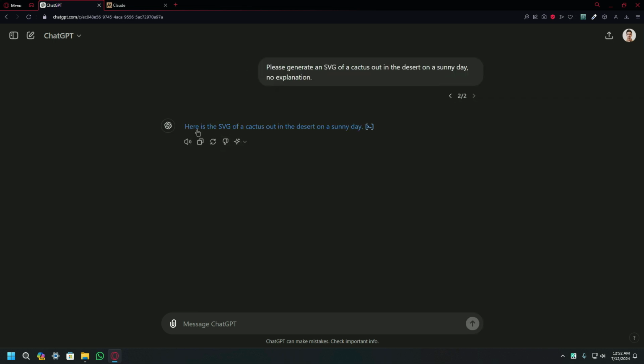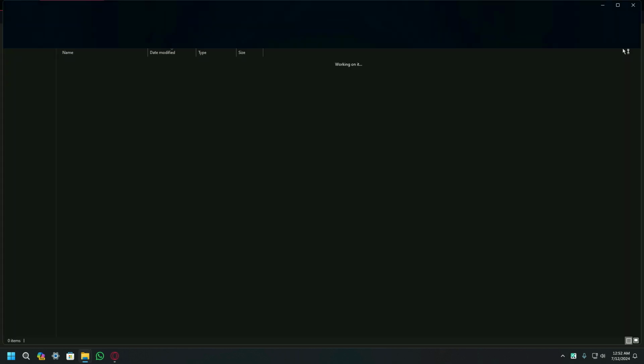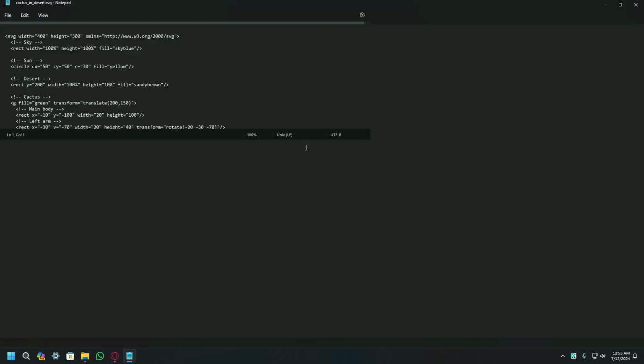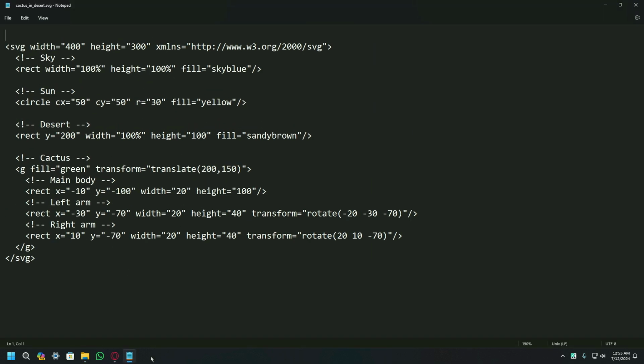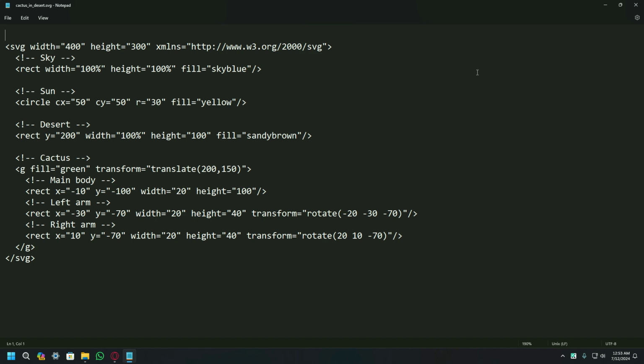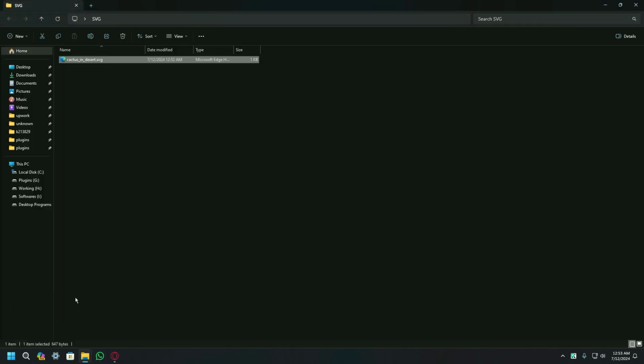So it generated a file which we can download. Let's see if we are able to download this file or not. So here is the SVG file. It downloaded, and let's see the code. I'm going to open it with Notepad and here it is. So it is ChatGPT 4.0 which can generate the file and you can download that file in any format. For example, if you want to generate a .zip file, you can ask ChatGPT 4.0 to generate it and you will be able to download that file. So let's just open that and here is our file.